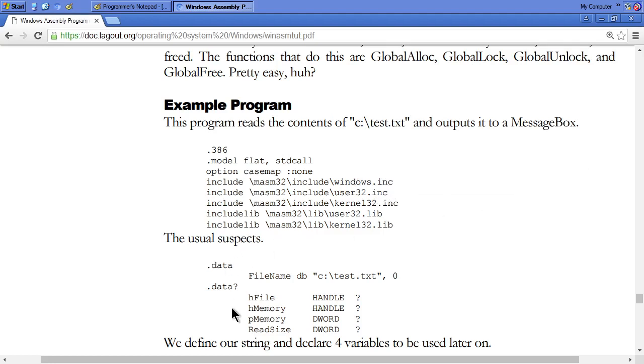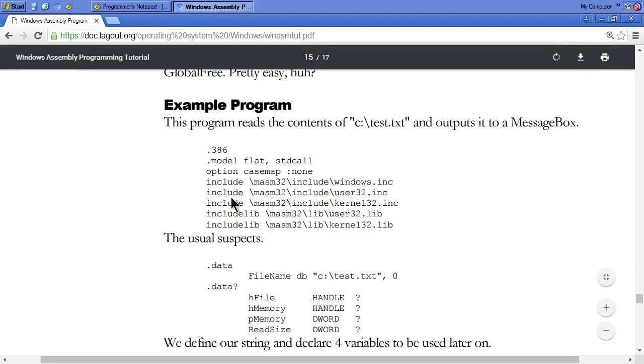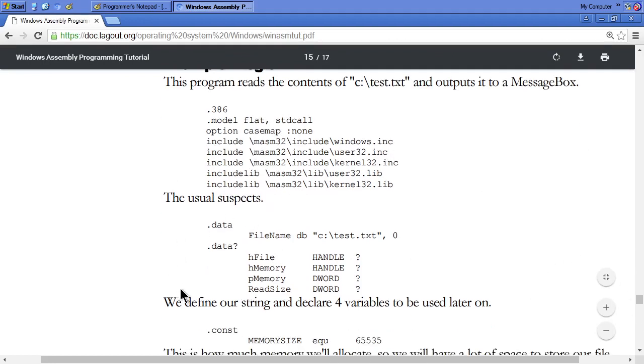But anyway, then you get down here. So I would actually call, oh, he does call those the usual suspects. I thought he was calling this the usual suspects, but he's calling this stuff that, which makes sense. One thing about this page to note is that he describes everything underneath it, which personally I prefer, that somebody says the following are the usual suspects. So right here, we define our string and declare four variables to be used later on.